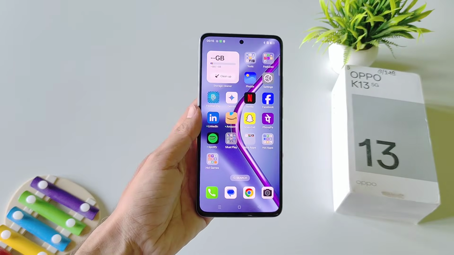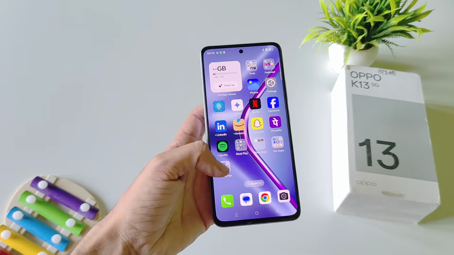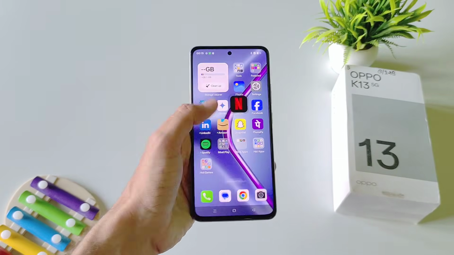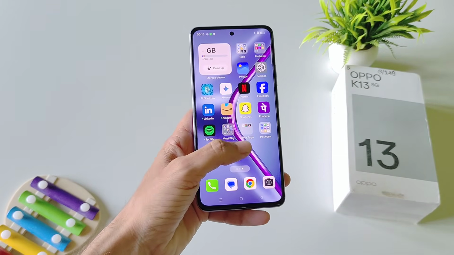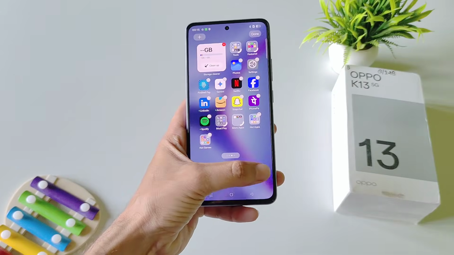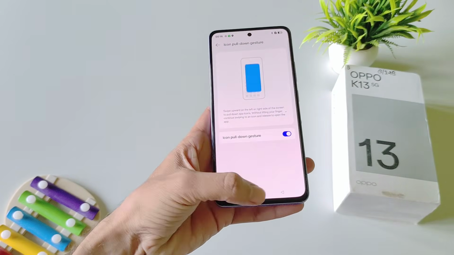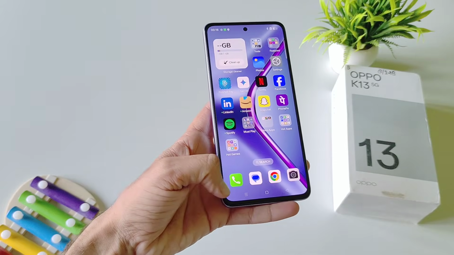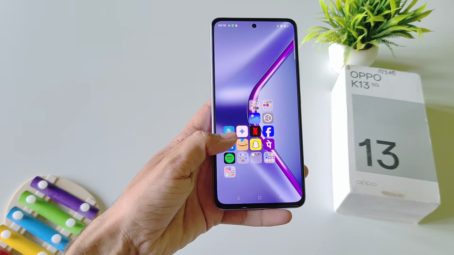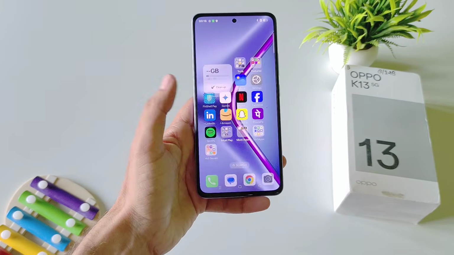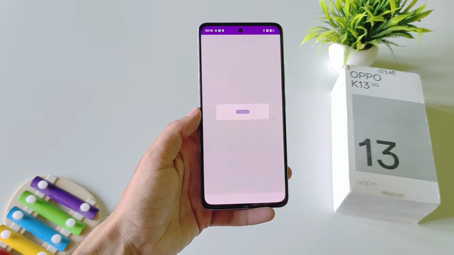When you are on home screen and you are using your phone with a single hand, then it feels really uncomfortable to reach at the corner and open any of these applications. But there's a gesture for this. Tap and hold on your home screen, select more, tap on icon pull down gesture and then enable this. Now whenever you are on home screen, you can simply swipe up from either side of the screen like this. That will bring all your application around your thumb. Select the app you want to open, that will open that app for you.